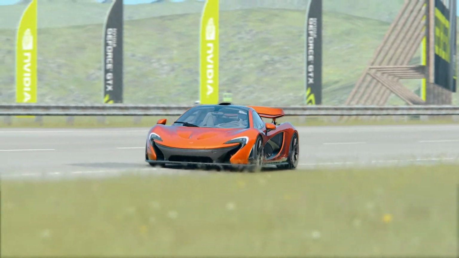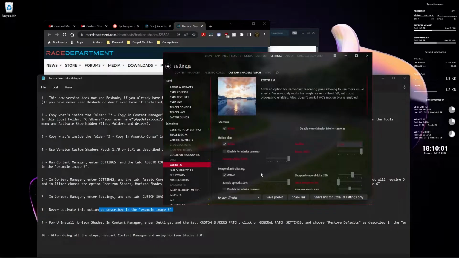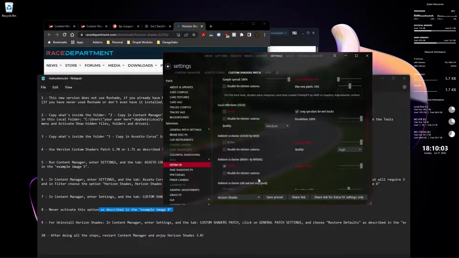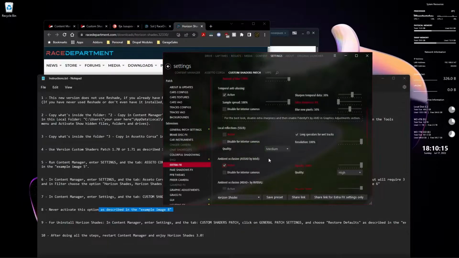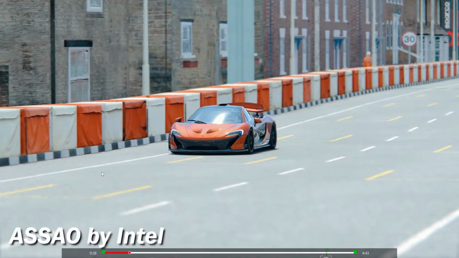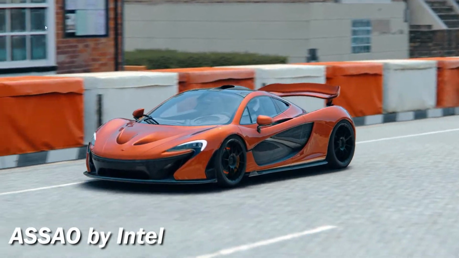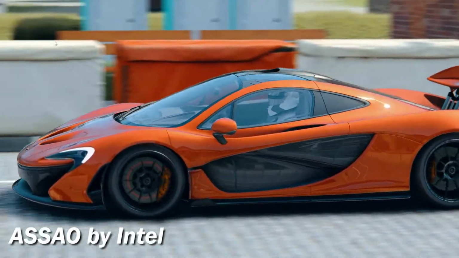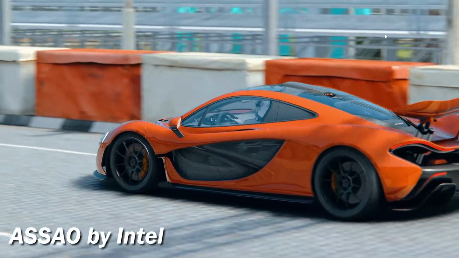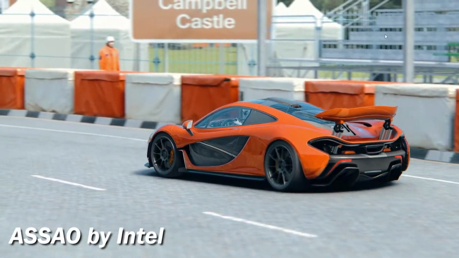wonky and janky. I just changed the effect from the one from Nvidia. I just use the ASSAO by Intel, or ESO, I don't know. So, right. Pay attention to the environment. There are a little bit of pop-ins, but it occurs at the edges of your screen instead of right smack dab in the middle.